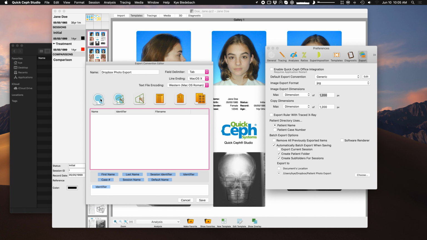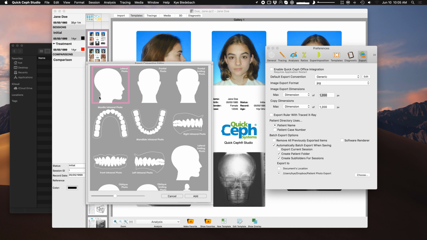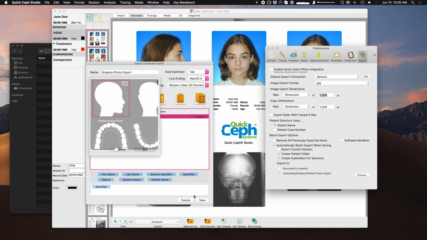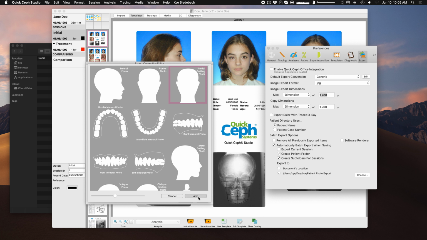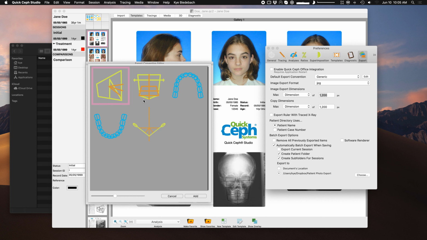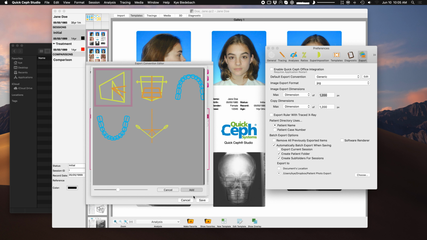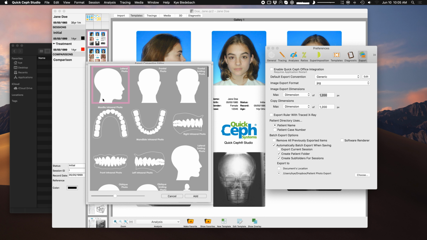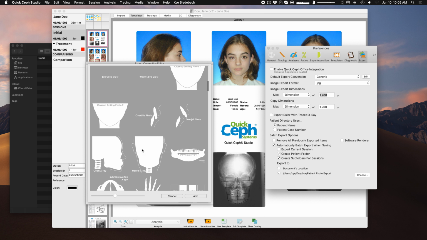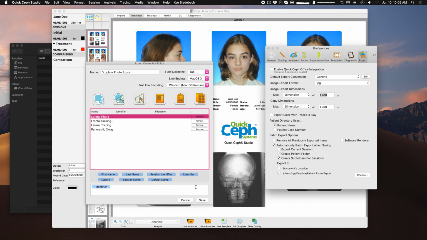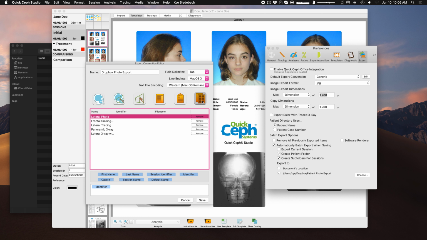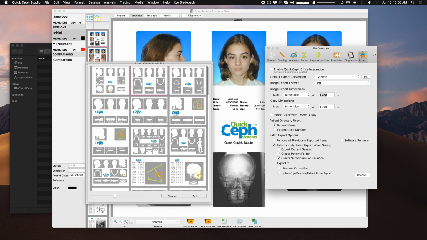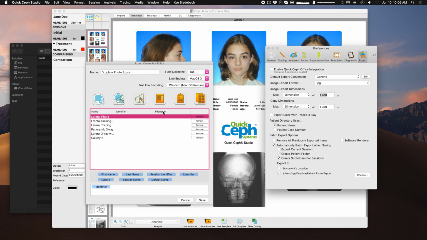So let's say I want to add a couple photos, a tracing, and a gallery. Here, click the photo button. Maybe I want the lateral photo. So now I'm going to get the lateral photo. Maybe I want the frontal smiling. Okay, maybe I want the lateral tracing. Maybe I want the panoramic X-ray. And let's do the lateral X-ray with tracing. And then let's say we want gallery number 2. Okay, so that's my little export now.